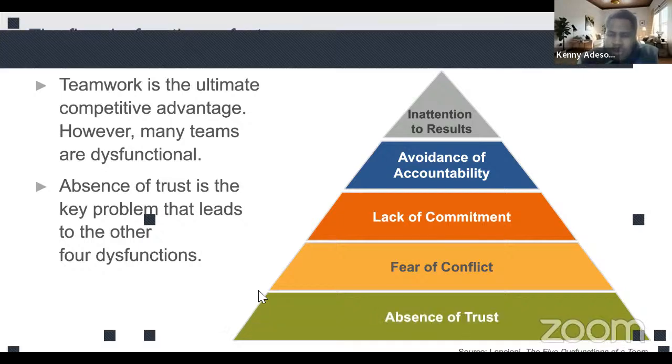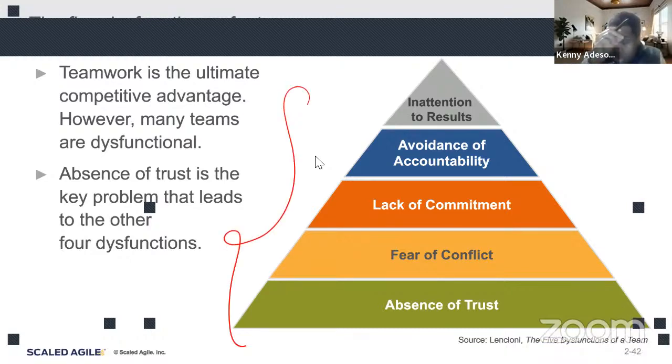That's the basis here. Second one is fear of conflict, where people don't want to have a conflict with another person. Lack of commitment is another thing that could cause dysfunction in a team. Avoidance of accountability and inattention to results. All of these are things I want us to consider for our test. Please keep those in mind, okay? And they're also in your notes too, please.